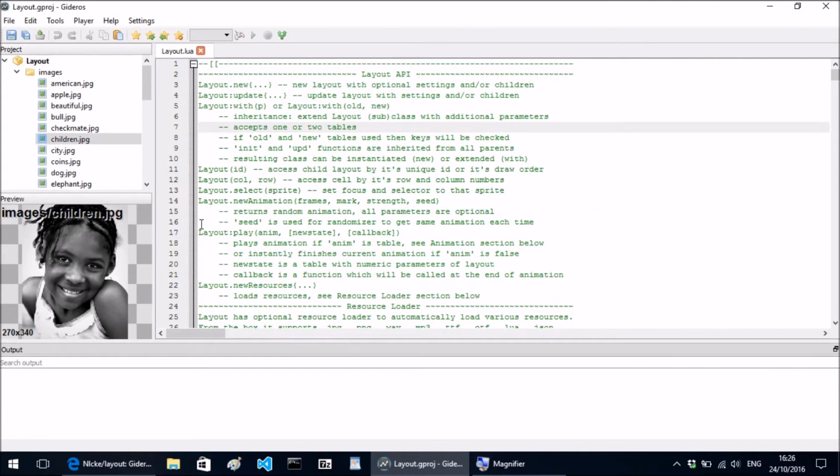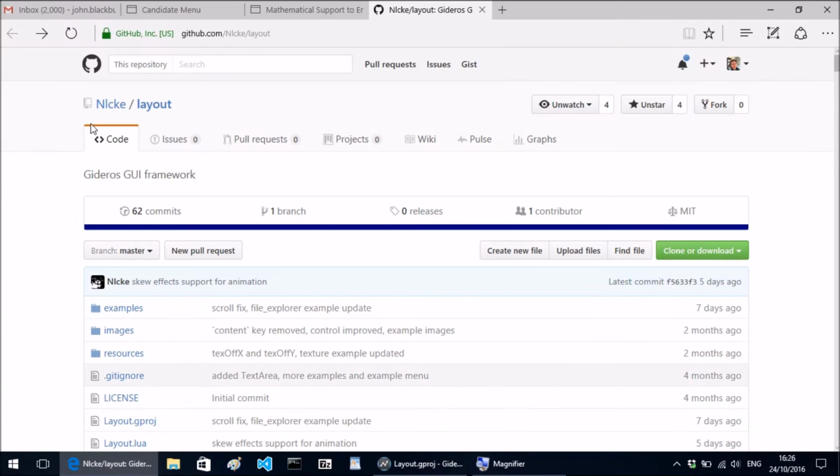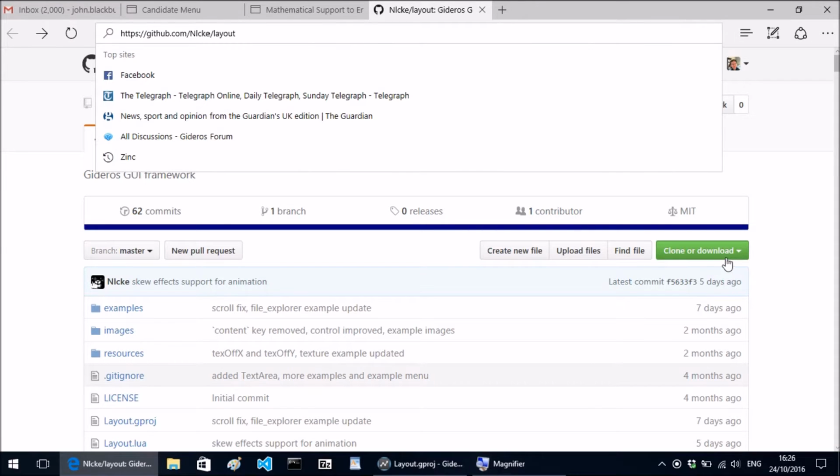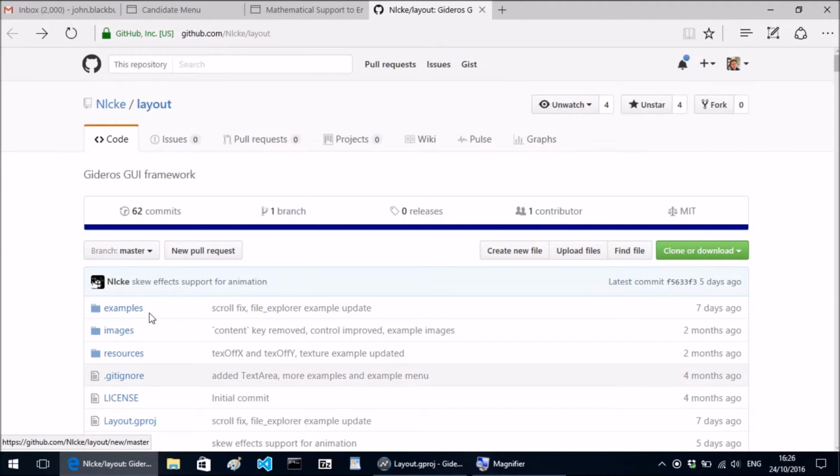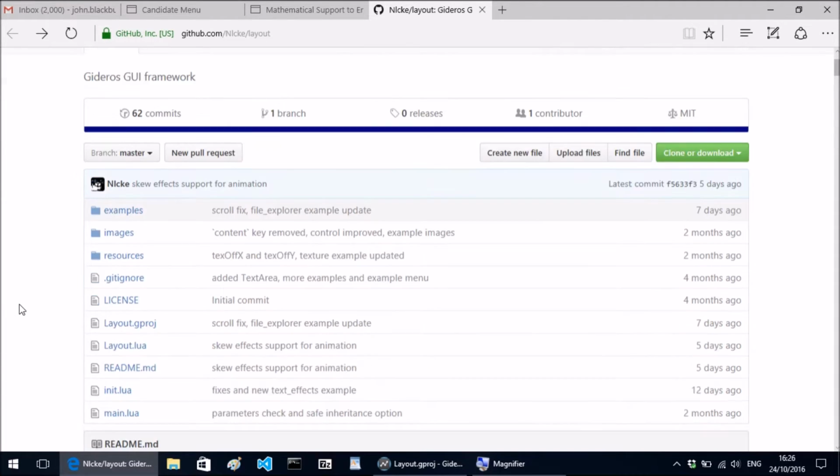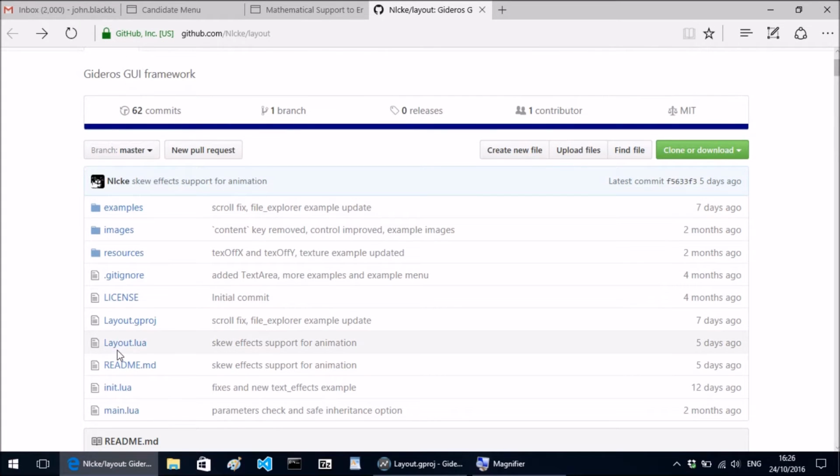The Layout class allows you to do all these things. Layout is available on GitHub and it's free to download. So you can download it by using this button. And it's a Lua library, so there's no plugins, no extra C++ code that needs to be added to the Gideros core engine. Rather, it's all written in Lua.